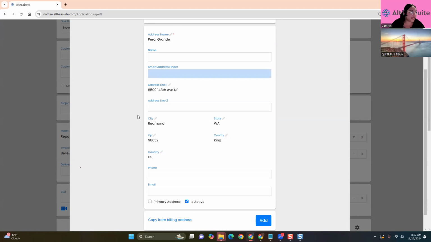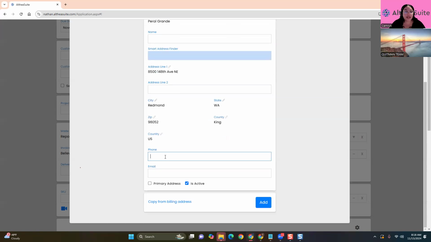I can copy from billing address if it is an apartment building to make this a little bit simpler so we don't have to type all this stuff in. And I could just change that apartment number if that is the way you would like to go. Once I put this in, I can also put Pearl's phone number in here just in case I need to. And I'm also going to put Pearl's email.